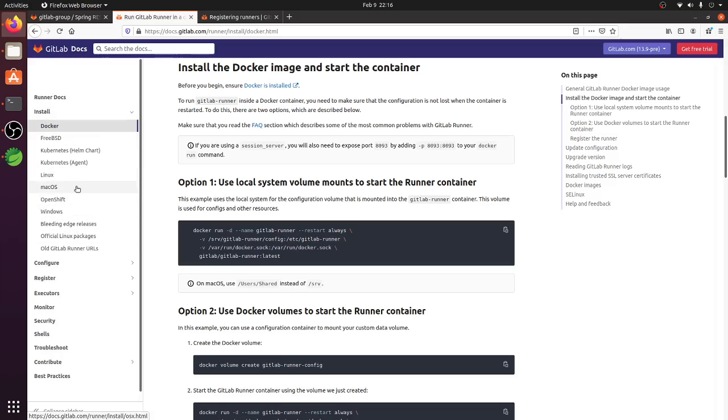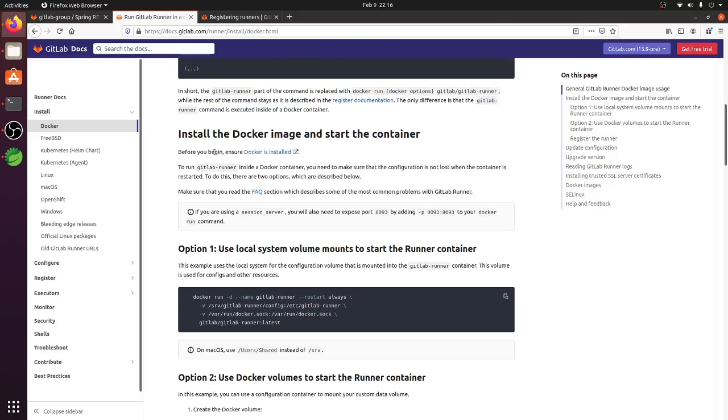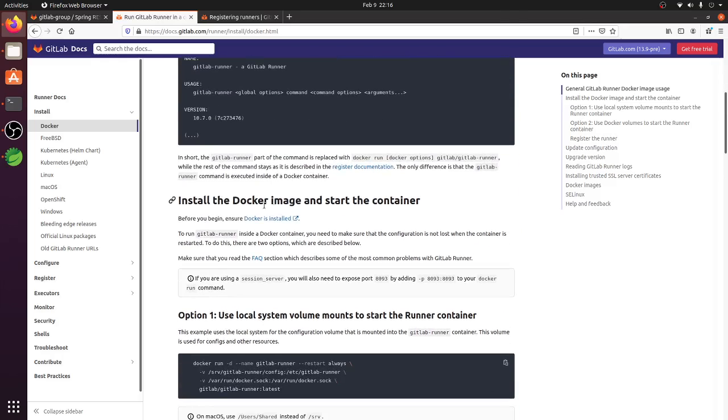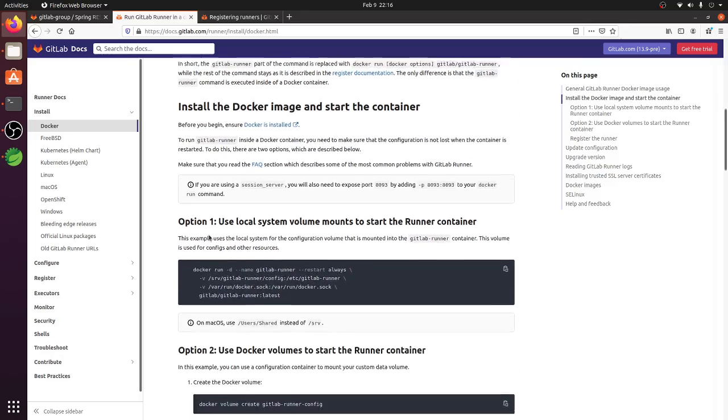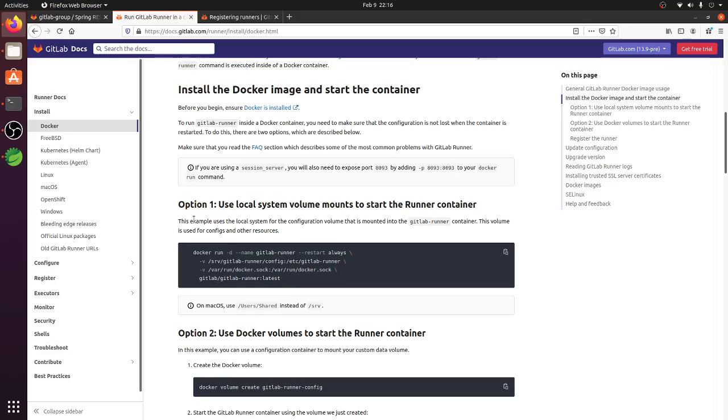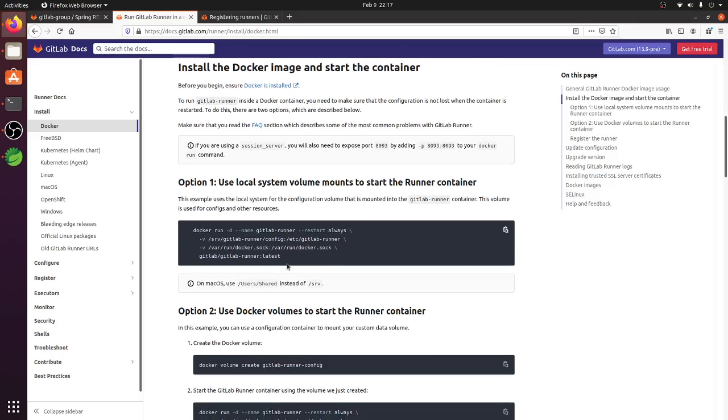Okay, so what we are going to do is follow the Docker installation process, where it says install Docker image and start the container. Here there are two options, and the reason is that every time you restart the container or the system, you want to make sure that your configurations are not lost, right? So in that case, we have to make sure that the volumes are mounted correctly, so that every time the GitLab runner container restarts, it picks up the configuration.